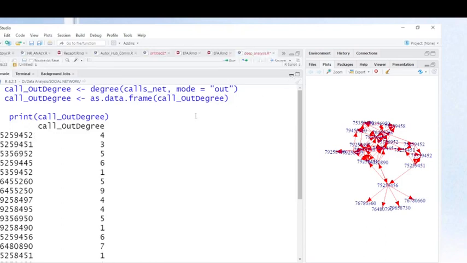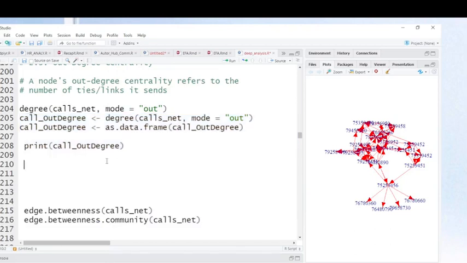Okay, friends, this is how you can analyze your social network. Remember, in the previous video I showed you how you can analyze density, which is the ratio between actual connections divided by the possible connections.